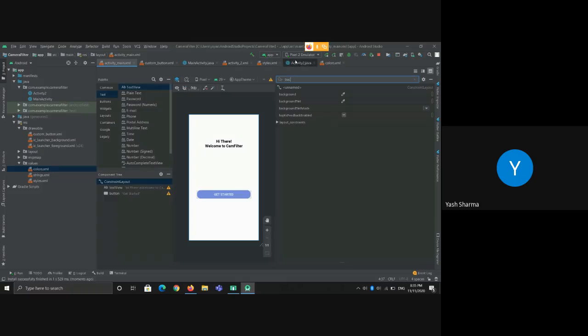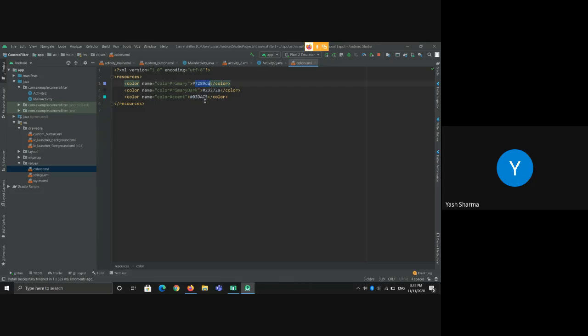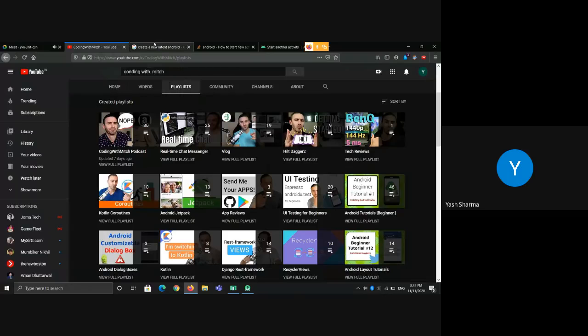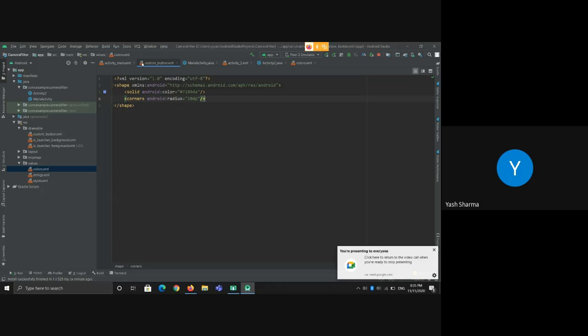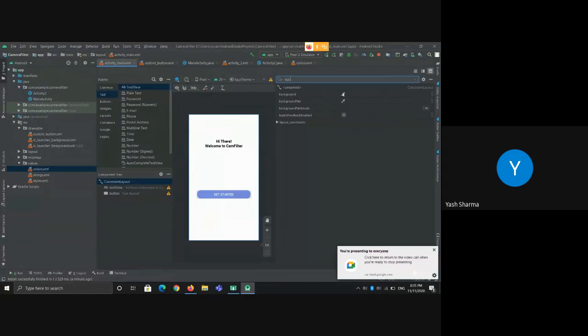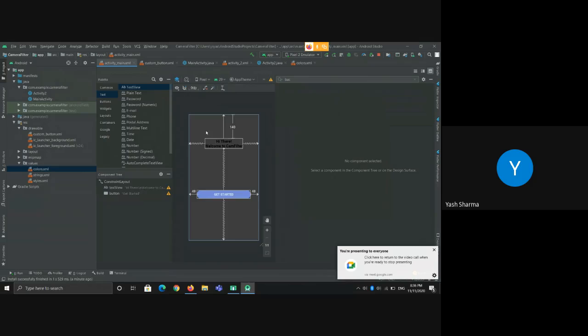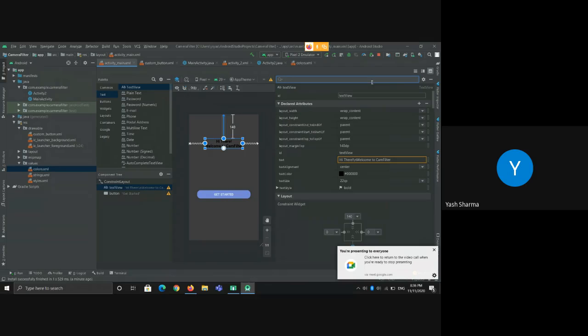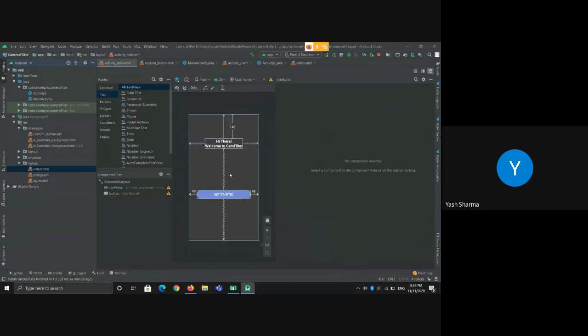Background color. First of all, let's go to colors.xml. Pick this color, not this color. Put some gray color only. Instead of copying and going the right way, we'll just pick some random gray color. So that's how you color your apps and style your apps, and change the color to white. See, now the page looks better, and this is how you style your apps.